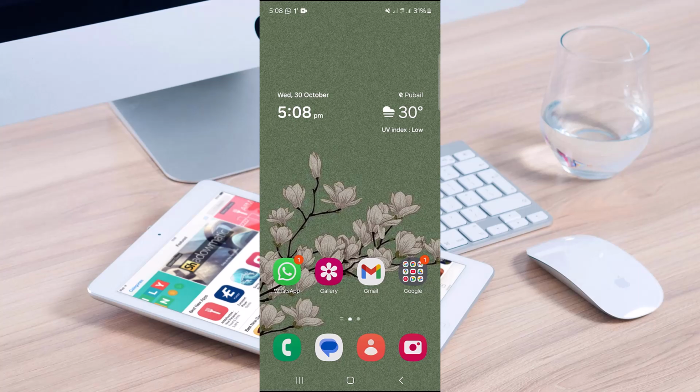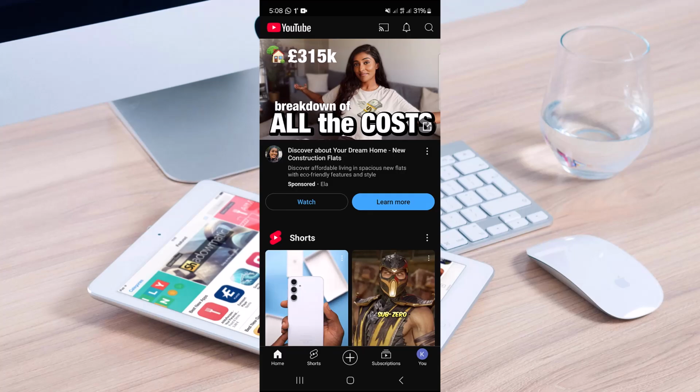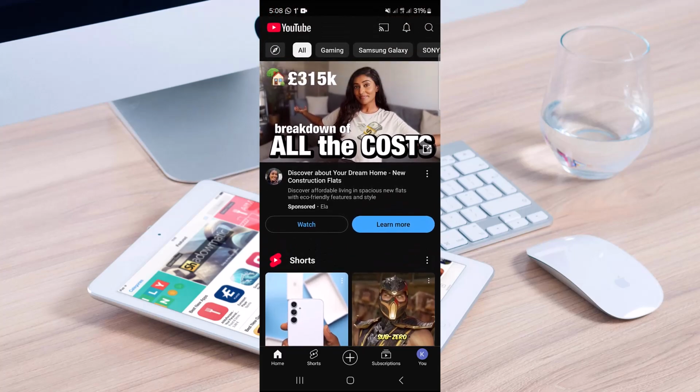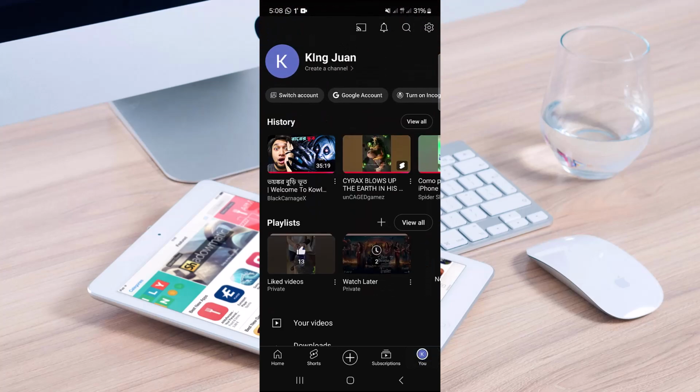Head over to your YouTube application. Once you're there, make sure you have logged in with your YouTube account with your desired email, and then head over to your profile by clicking the profile icon on the lower right corner. And then just there you'll be able to see a playlist option.